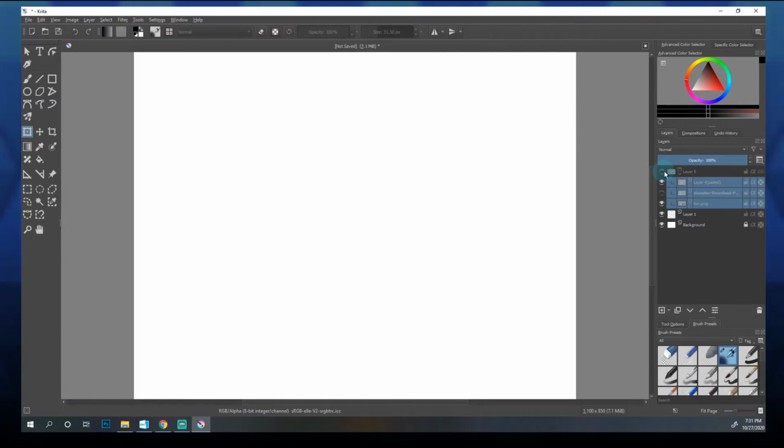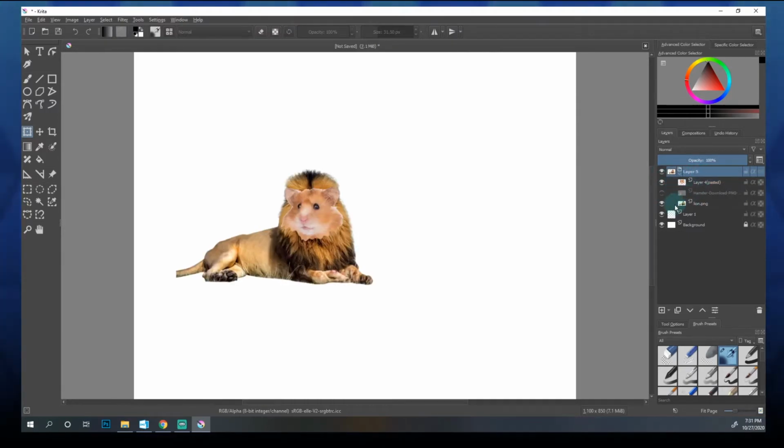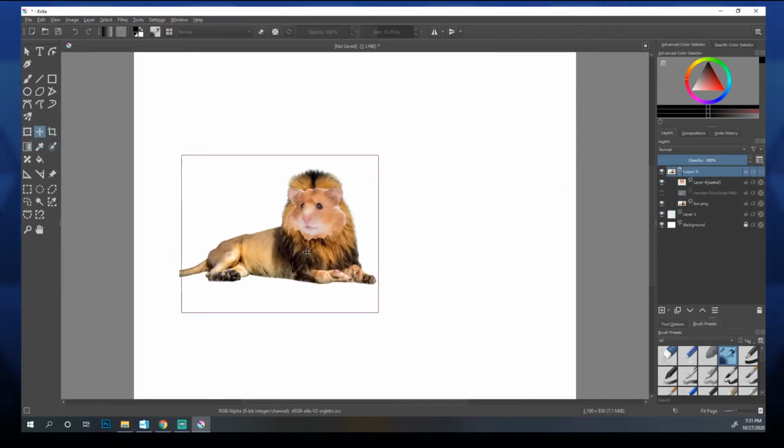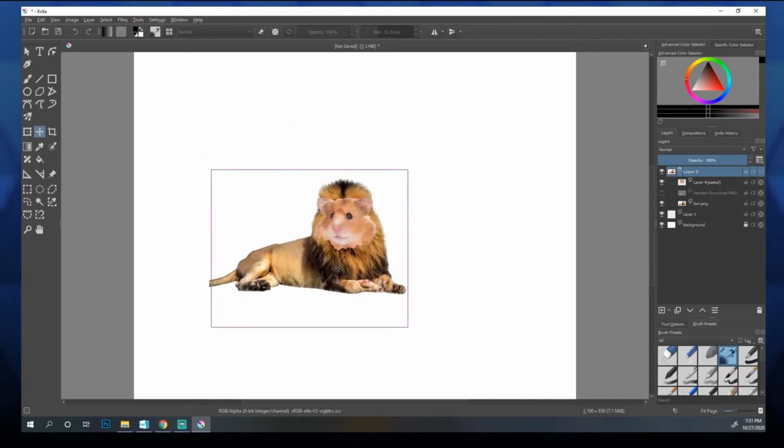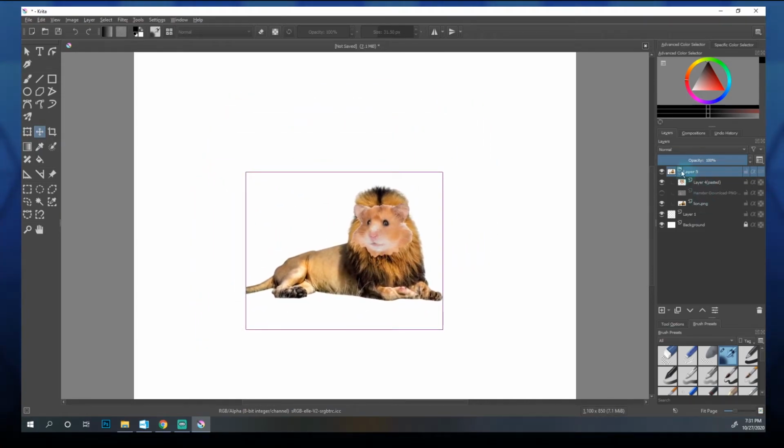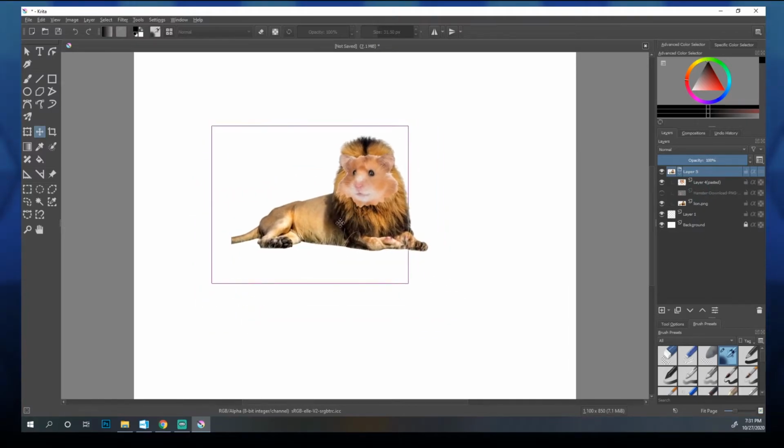If I hide the folder, it hides everything inside of the layer. If I select the folder and go to move or transform or any of that, it's gonna do it for the entire thing. Everything that's in this folder is now being affected by this.